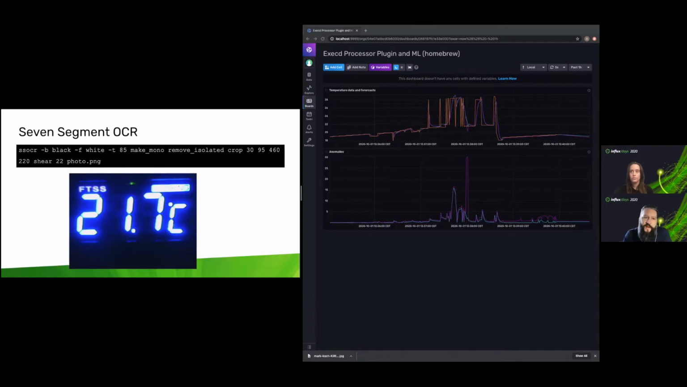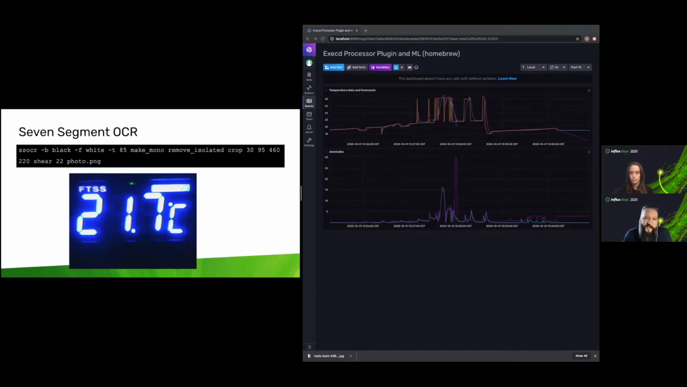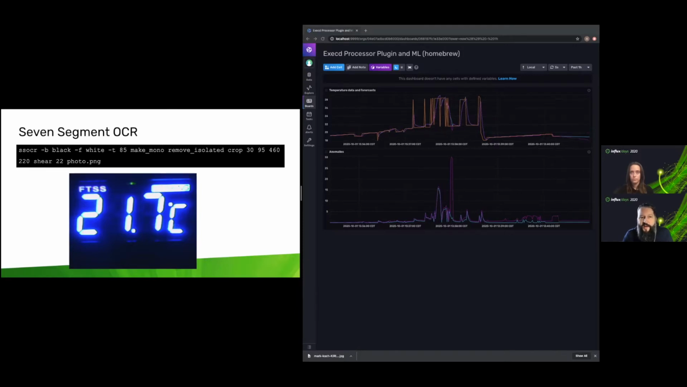The OCR that was being used is called 7-segment OCR, and he had this command running on the Raspberry Pi periodically that would take a snapshot from the camera, run it through the OCR, and try and make sense of that data before it's sent on to Telegraf.